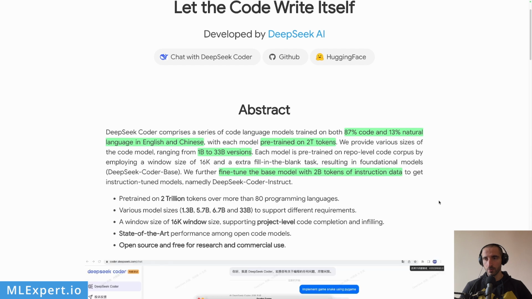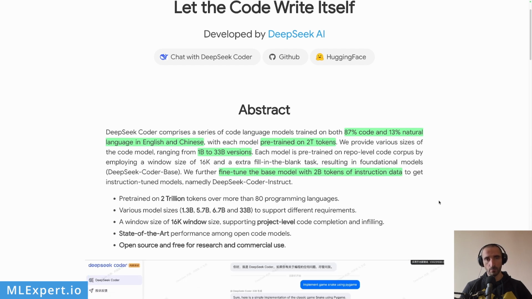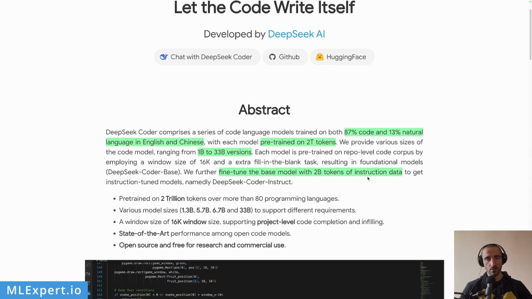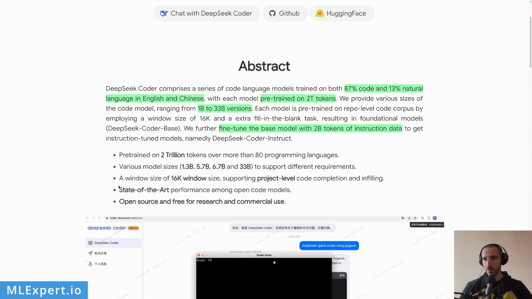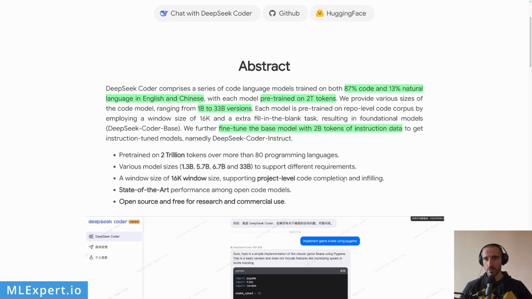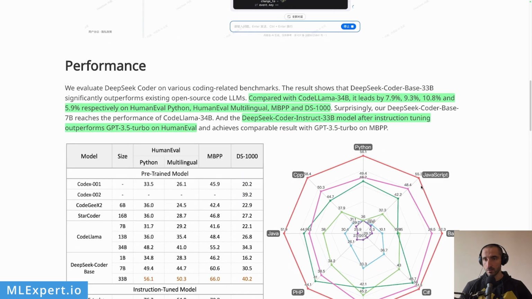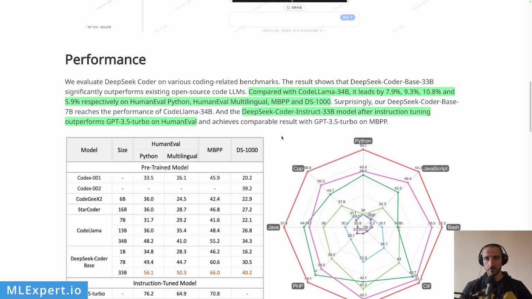Another important thing is that there is also a fine-tuned version of the base model called DeepSeek Coder Instruct, which was additionally fine-tuned with 2 billion tokens of instruction data. So this is pretty much a summary of what you get with these models, and this is the UI that we're going to try in a bit. But the more important part is the performance of this model, which, at least according to the authors, is amazing compared to other open large language models.